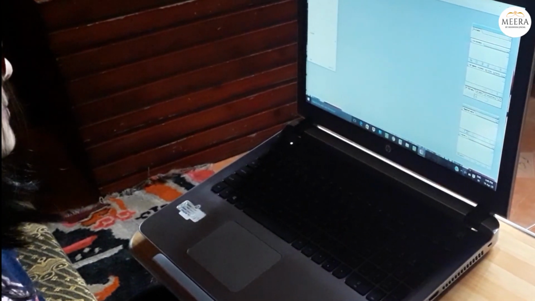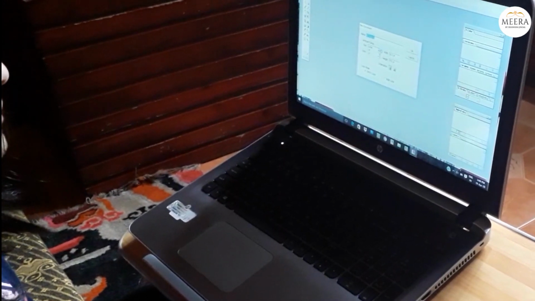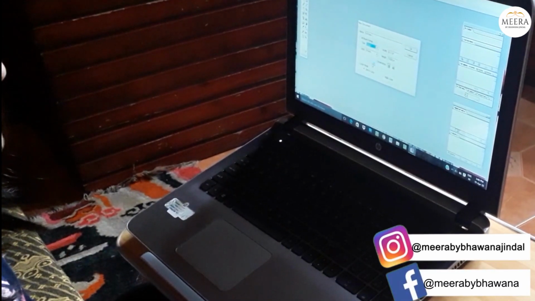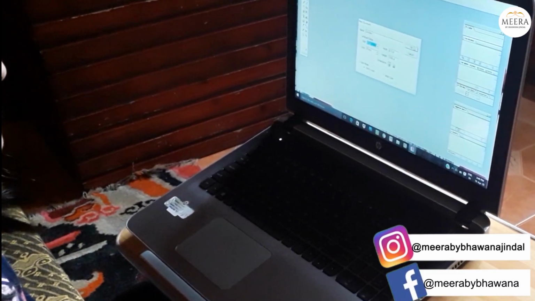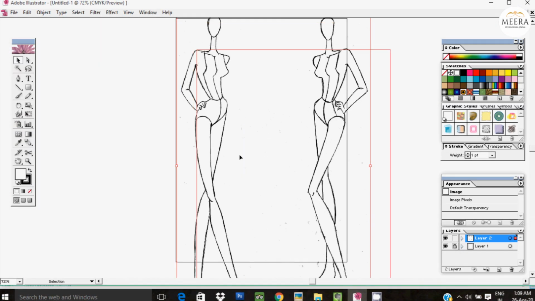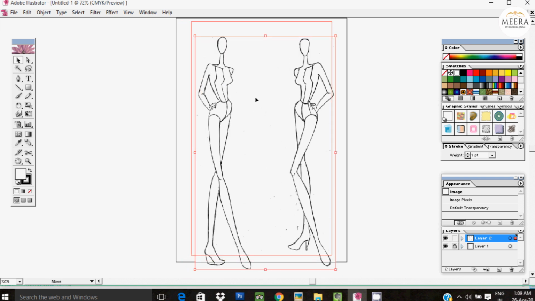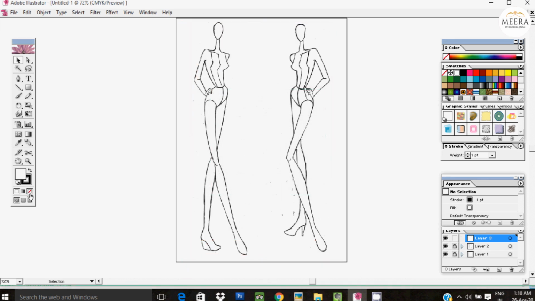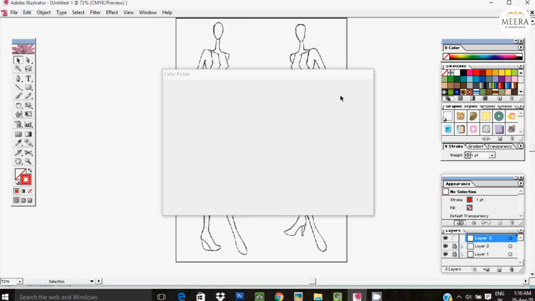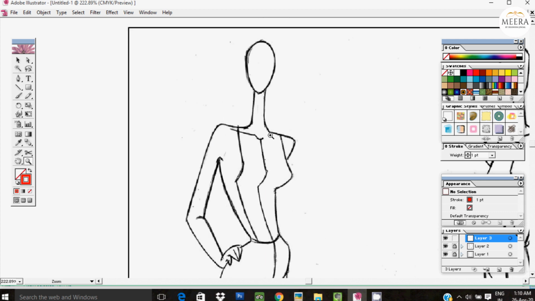First of all, we'll begin by opening a new file in an A4 sheet, and then in a new layer we'll import the image we would like to trace and adjust the size accordingly, and then change the color of the border so that it's easier for us to rectify our mistakes.